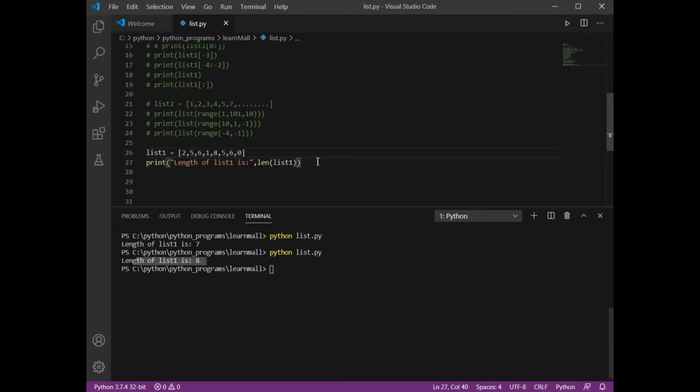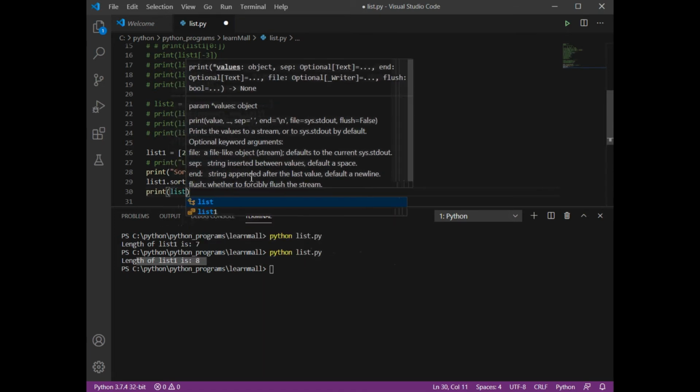Now if I want to sort my elements, see, my elements are not in sorted order. Sorting can be reversed. Sorting can be in ascending order or in descending order. That is again the user's choice. First of all I'm going to write a message that "sorted list is". And here we are going to use a function: we'll give the name of the list dot, there is a function known as sort. And now I'm going to print that same list, which is list1.